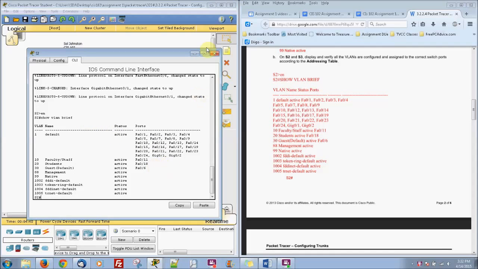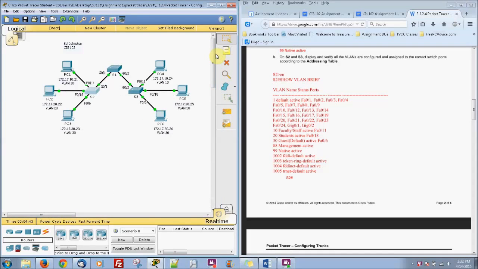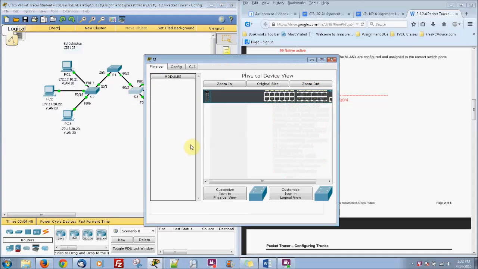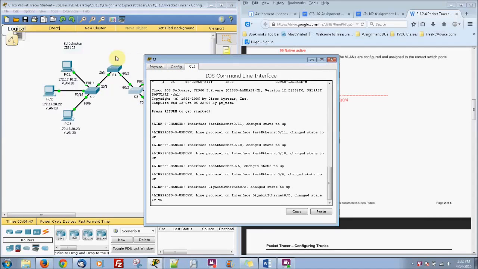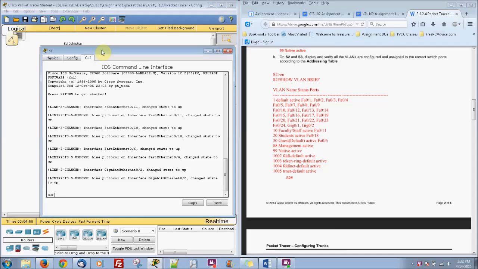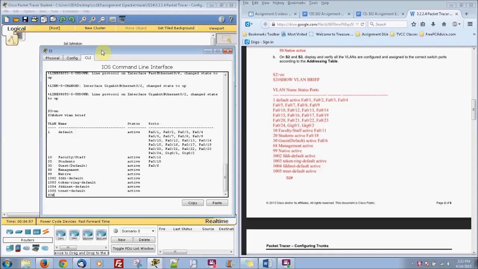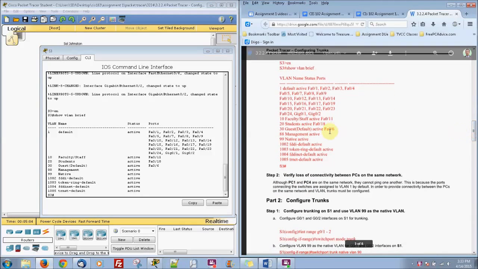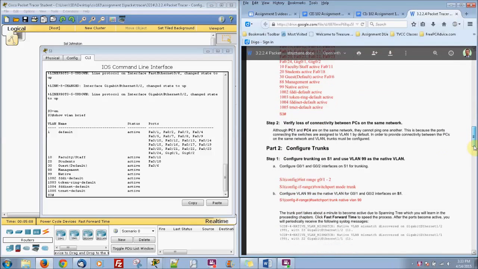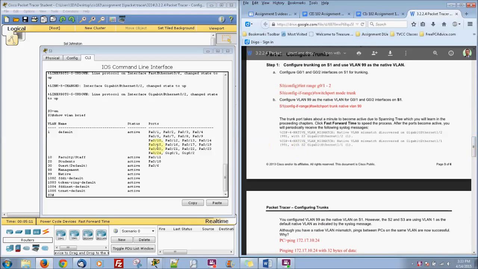Same thing we see here. And you'll see it right here for switch number 3. And you see how these are actually configured for the students and the guest and whatnot. So to configure our trunks, we're going to go to switch 1 now.